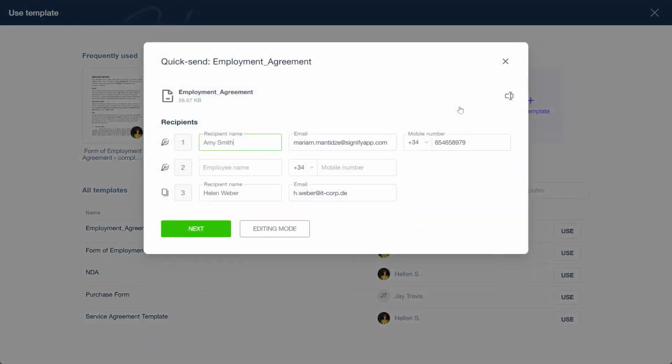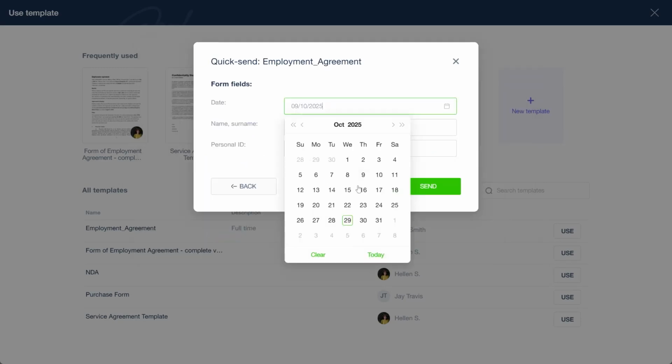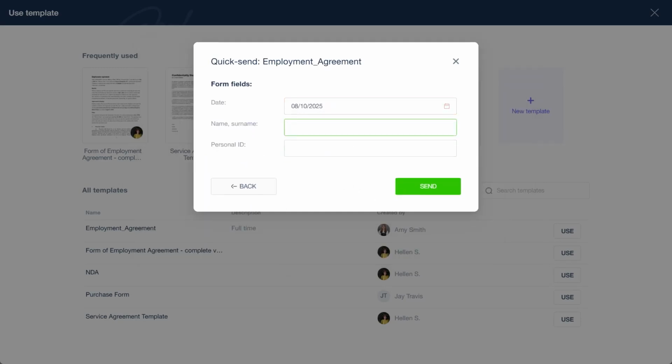As you can see, all the details we set earlier are already filled in: the signing order, recipient roles, delivery channels, and authentication methods. Now we just need to enter the variable information for this specific case. I'll fill those in, move to the next step, and complete any remaining fields. I can do all of this without even opening the document itself. Simply fill out the fillable fields right here and send it off.